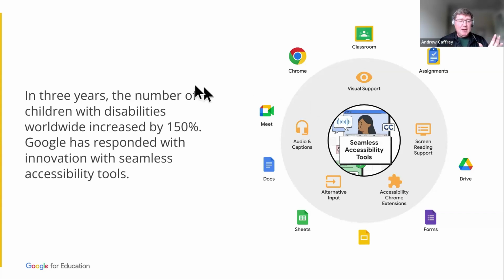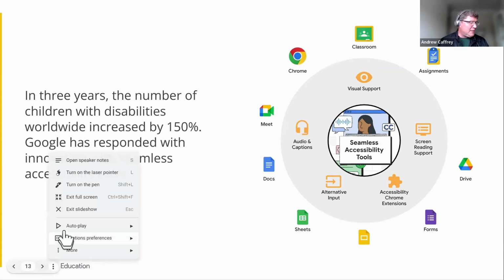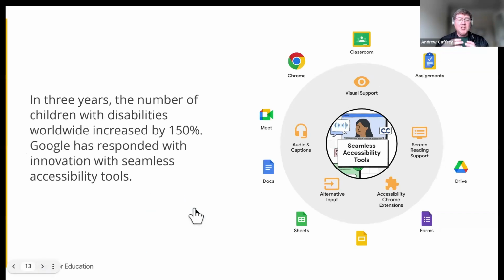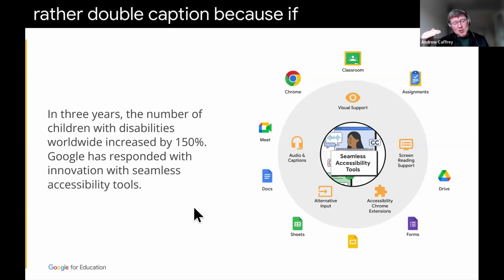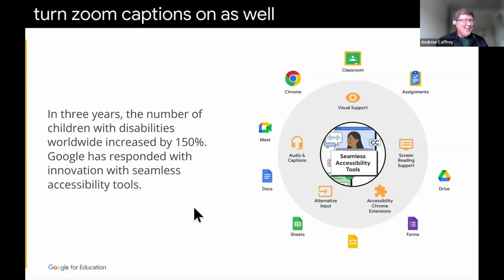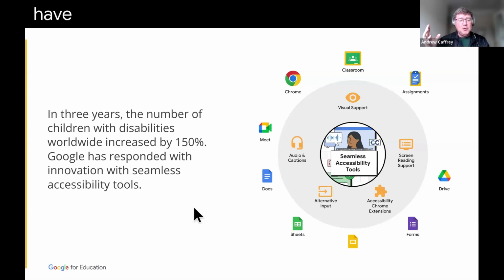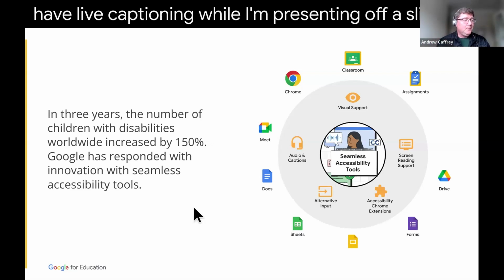I'm actually presenting here in Google Slides, and because I'm presenting in Google Slides, that gives me access to some of the accessibility features. So I'm in Slides. That allows me to go to Captions and to turn on Captions, firstly. And I know now some of you might be seeing a rather odd double caption, because if I'm in Zoom, you can turn Zoom captions on as well. But this allows me to have live captioning while I'm presenting off a slide deck.